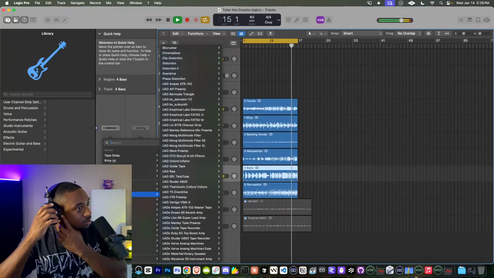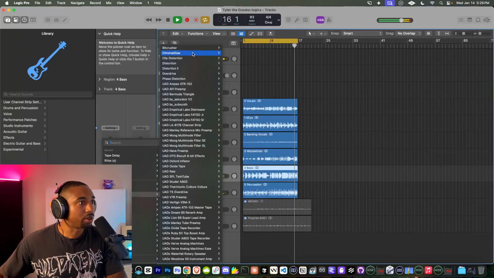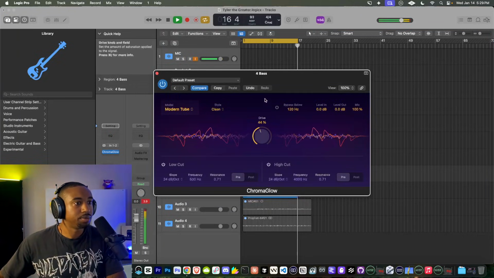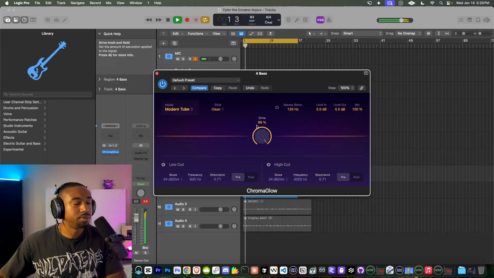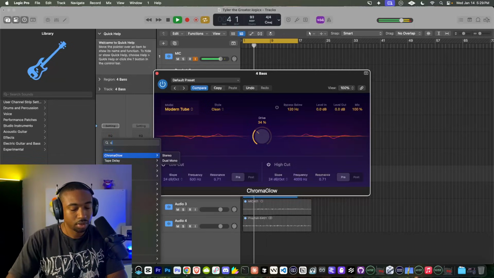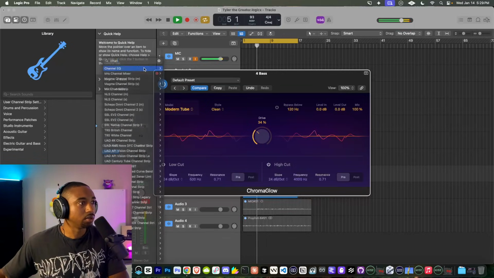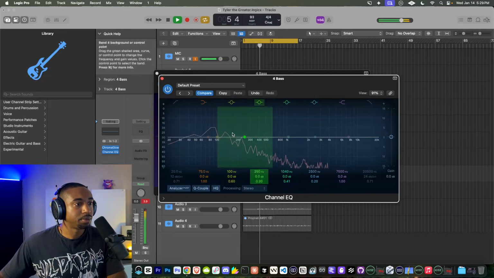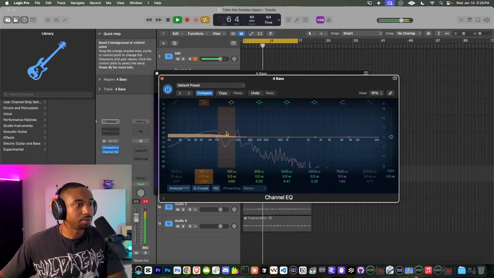All right, let's try a couple preamps on the bass here. Let's add an EQ. I think we added the EQ in Suno, from what I remember. So we don't need to go crazy with this.